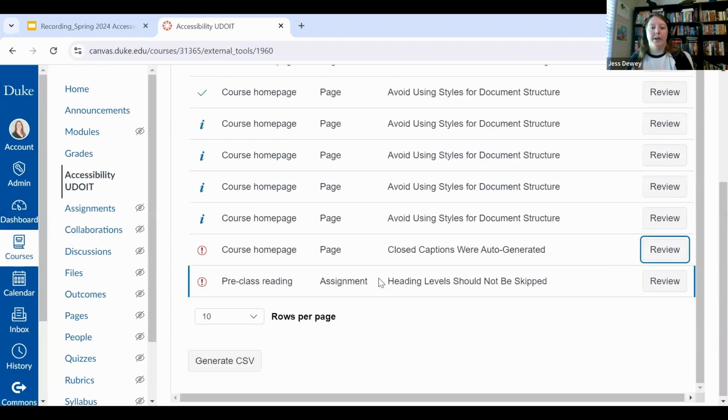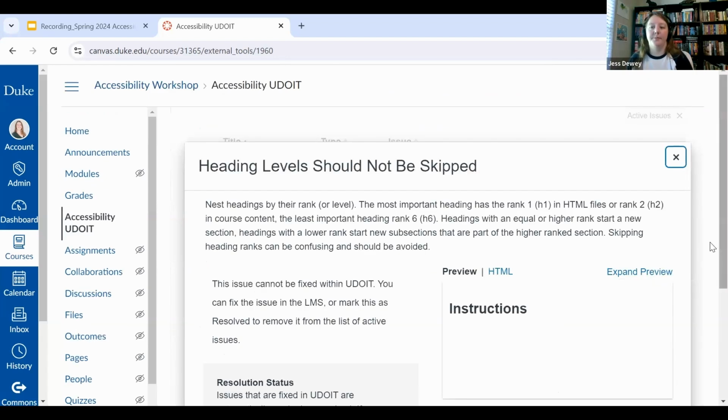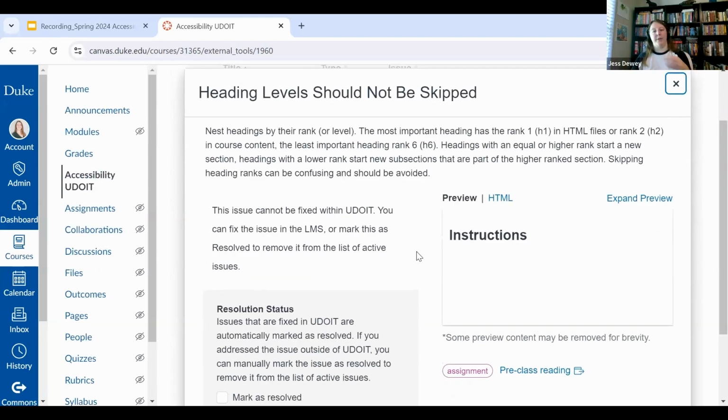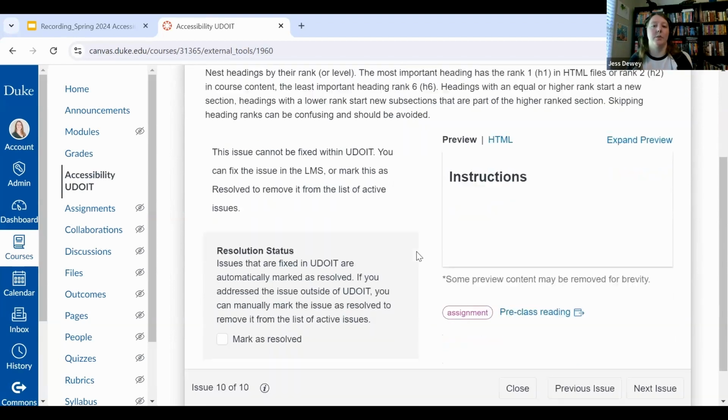The last issue that we're going to focus on here is again related to heading levels, but you'll see this time it's on my assignment page and it says heading levels should not be skipped. So when I click review, what it starts to tell me is that I had 3 sections in my assignment description where I did use headings this time, but what I did was I skipped hierarchy levels. So I went from a heading 1 to a heading 3 back to a heading 2, right? So I skipped and it doesn't make sense for heading levels. UDOIT recognizes this and is saying this is something you need to fix, but this one is not one you can actually fix within UDOIT.